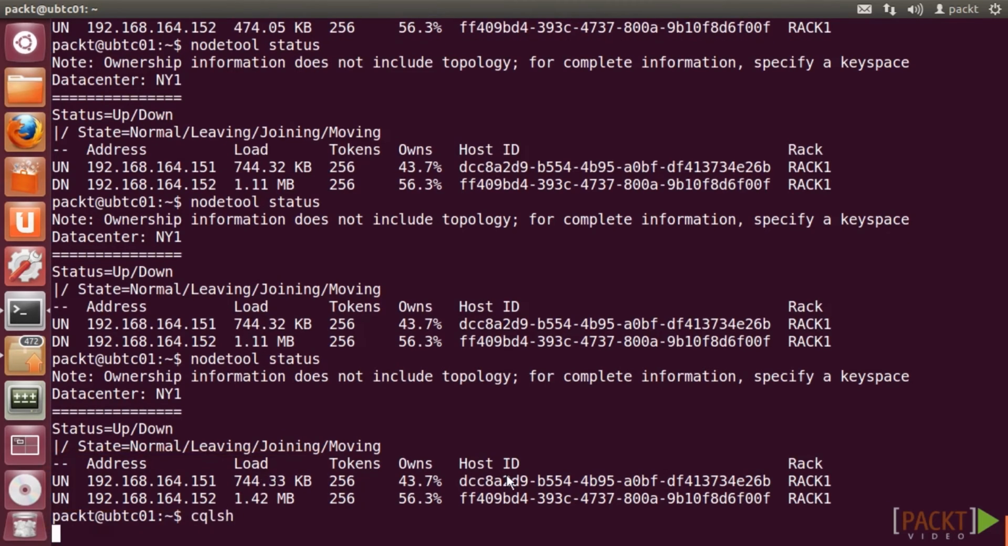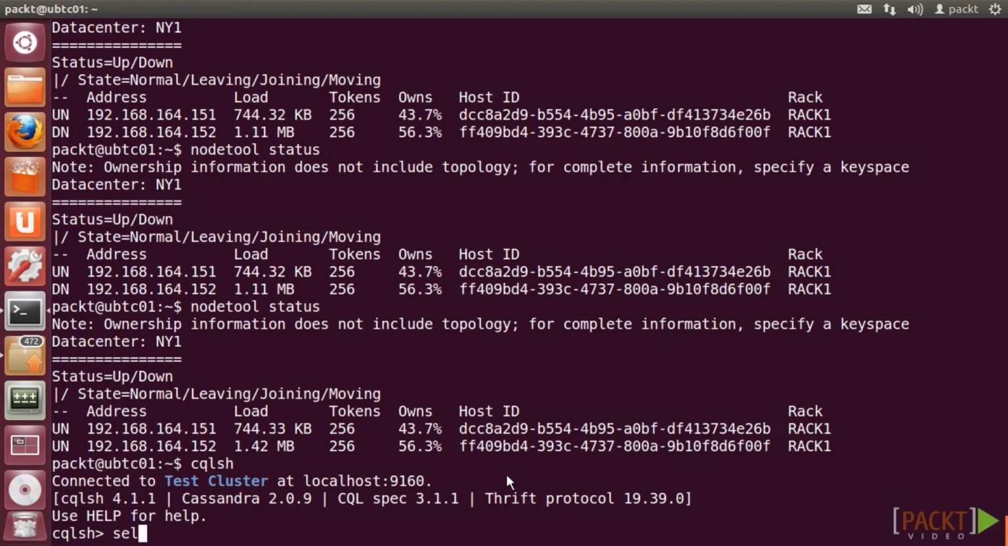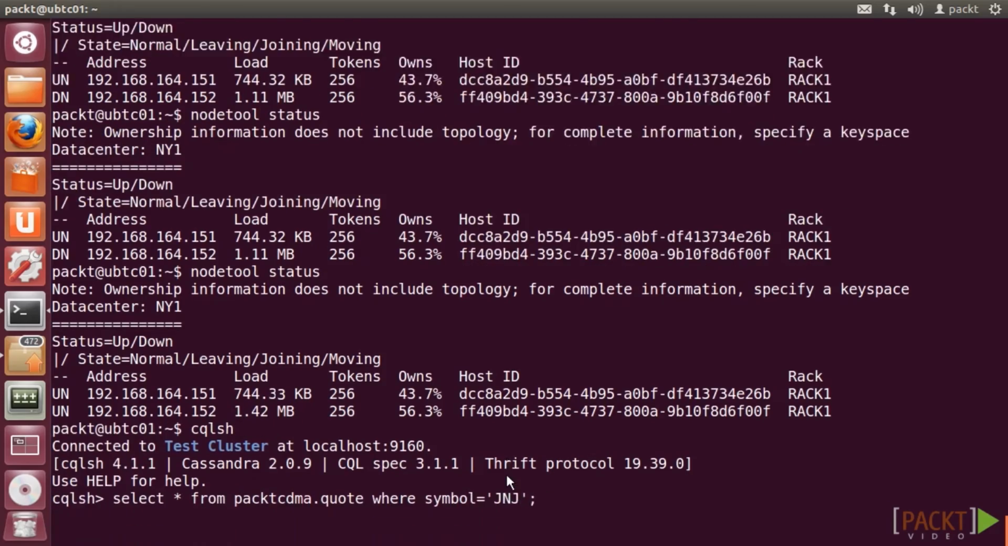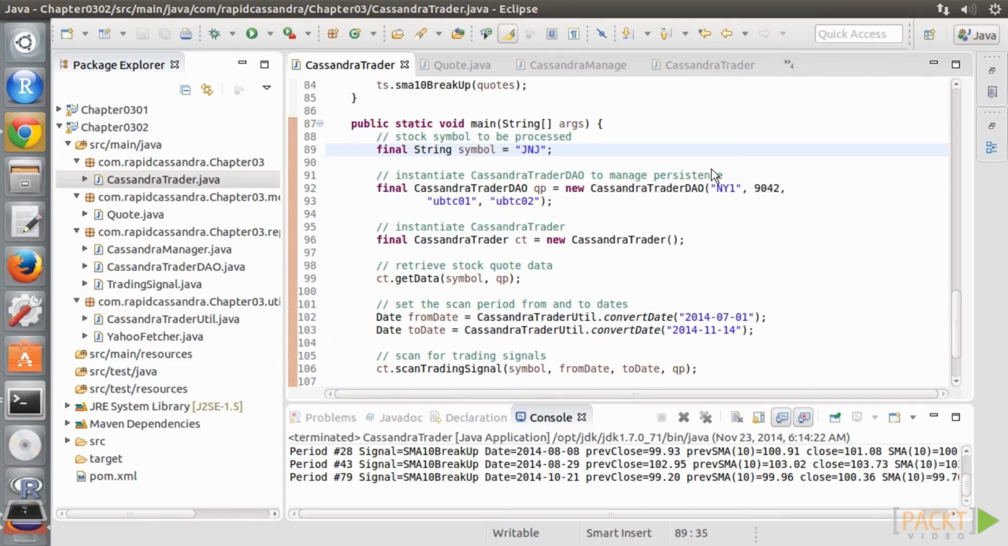To verify this, open CQLSH. Type in select * from packt_cdma.quote where symbol equals J&J. All the J&J's historical prices are here. Test Cassandra Trader again. This time we're interested in INTC.